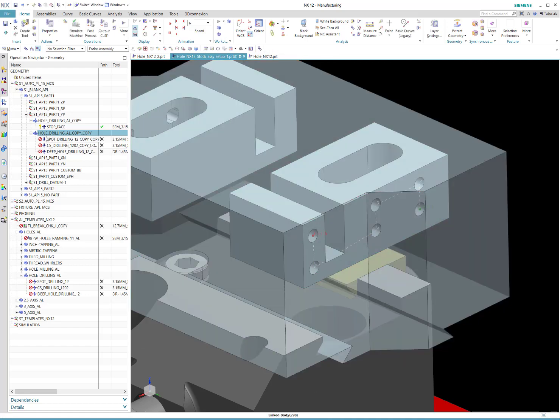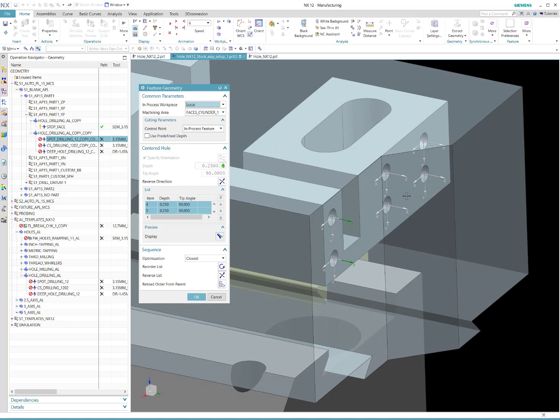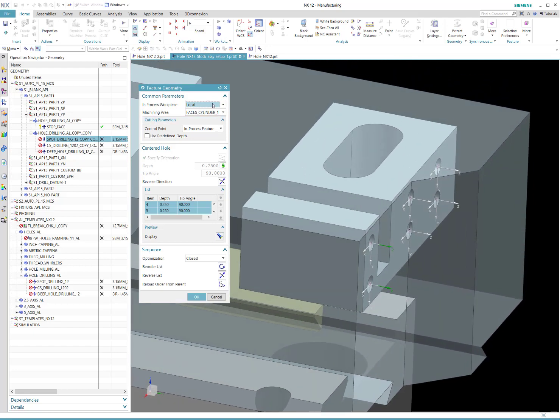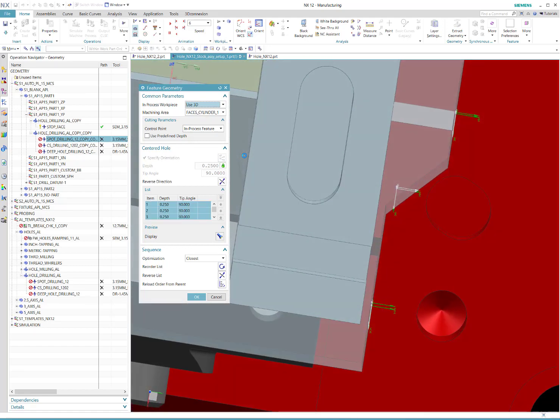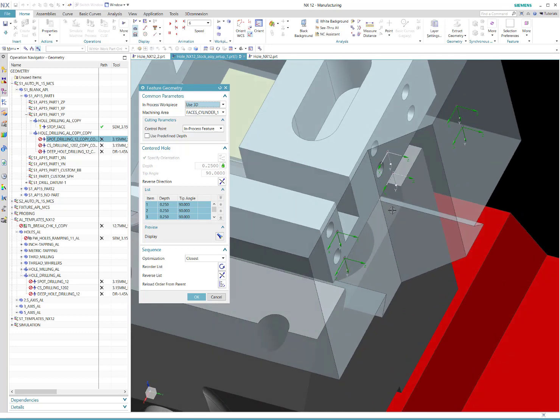Okay, and I'm going to go into spot drill. If I go into spot drill now and go into geometry, you can see it's again showing me the top of the part. But if I go into process workpiece and set it to 3D, now it's recognizing these are at the top, but here it recognizes that I have milled out that counterbore. It's at the tops of those counterbores.